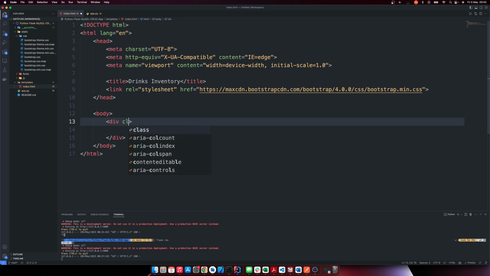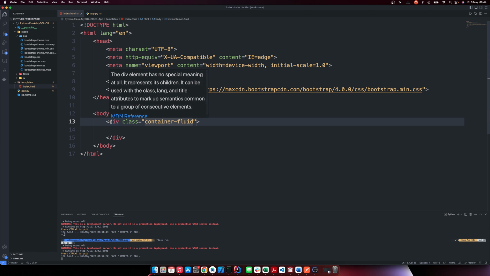But let me just call this container. So this class is just, these are CSS classes that we're adding as attributes to this particular div. So this is now telling our browser that this container should be fluid, which means if you shrink it, then it should be able to adjust to whatever size the browser is.